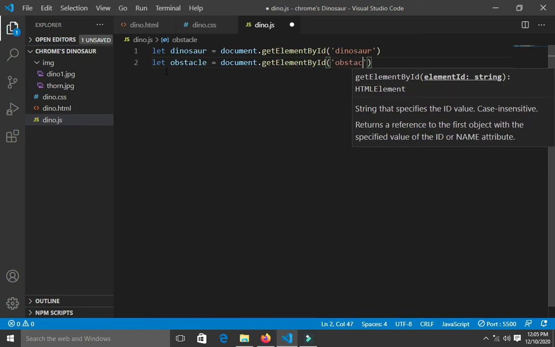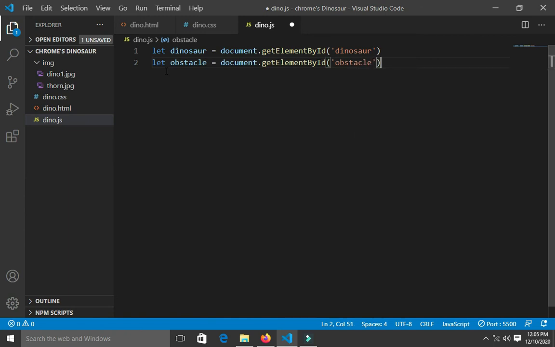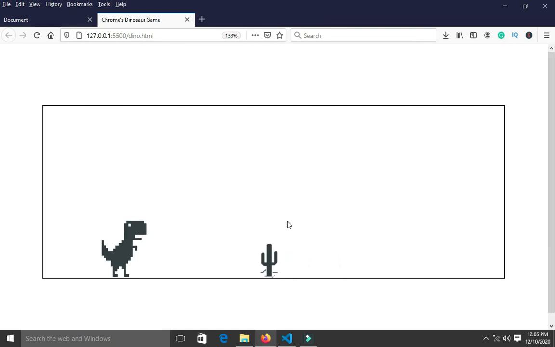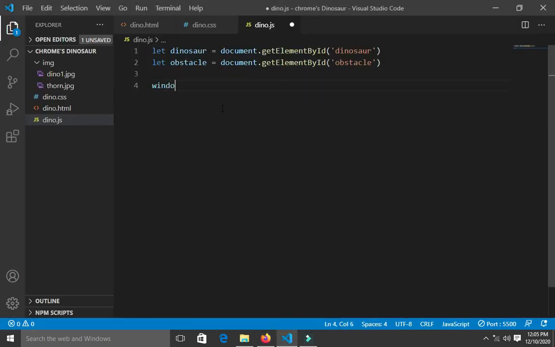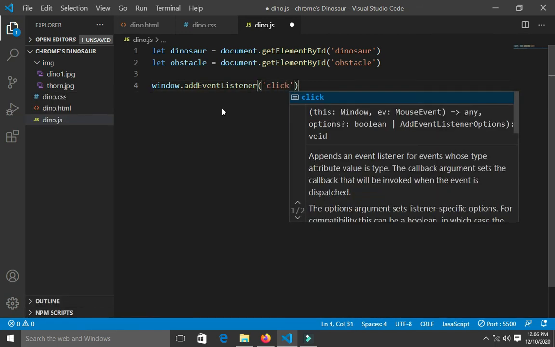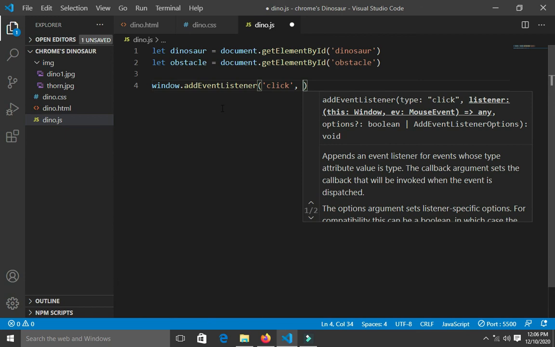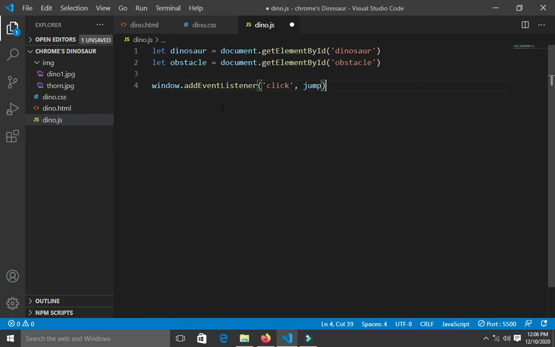So I want to add an event listener to the window. The window is the browser. This whole browser, the whole white screen is the window. So we're going to say window.addEventListener click. I'm going to say jump. We're going to call this function jump. So whenever we click on the window, this function runs. Function jump runs. So function jump.